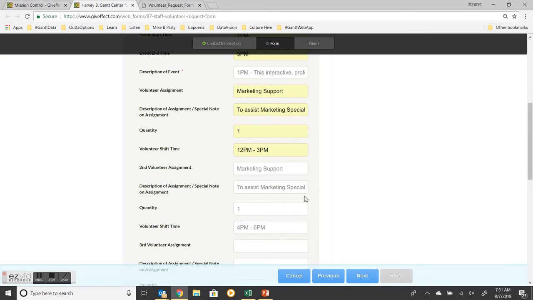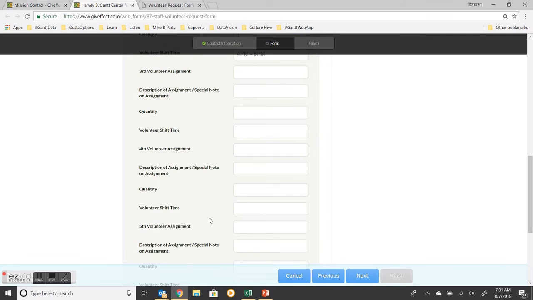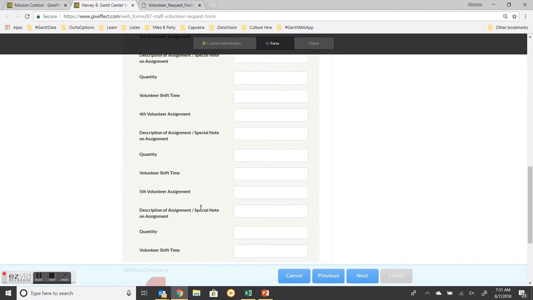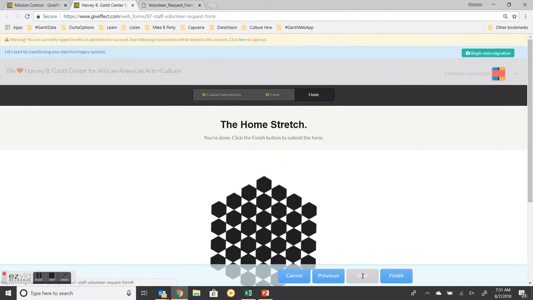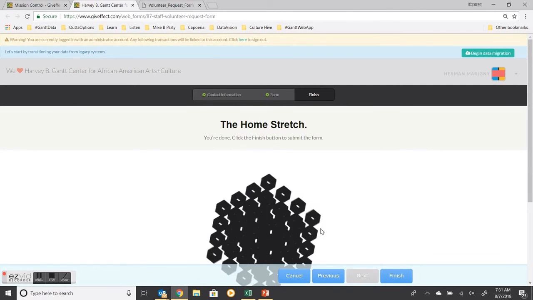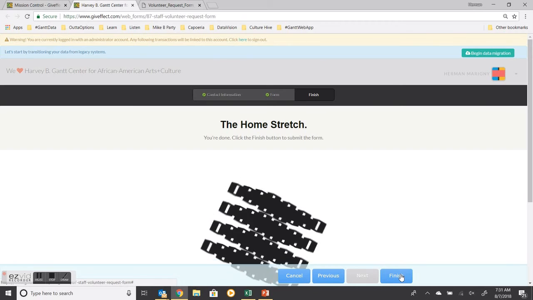I don't need a third volunteer or a fourth. You can go all the way up to a fifth before you have to submit a second form. And you hit next. All right, and so this page looks like a loading page, but it's actually not. What you have to do here is click this finish button here in the bottom right hand corner to finish. All right, so you clicked finish.